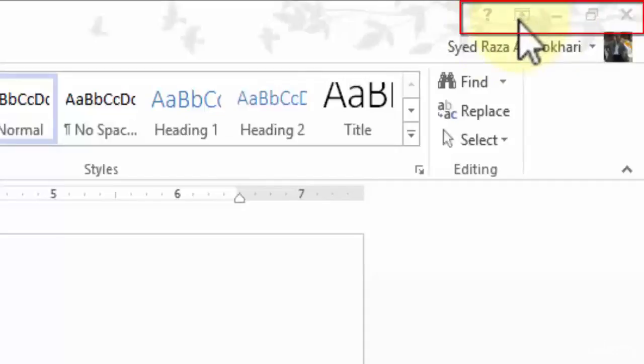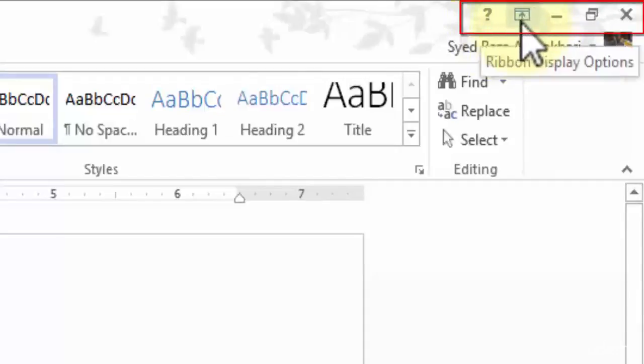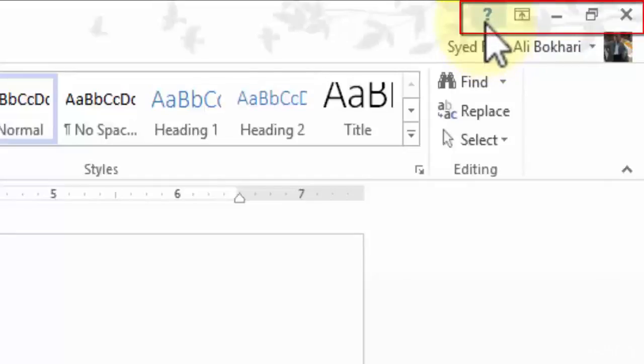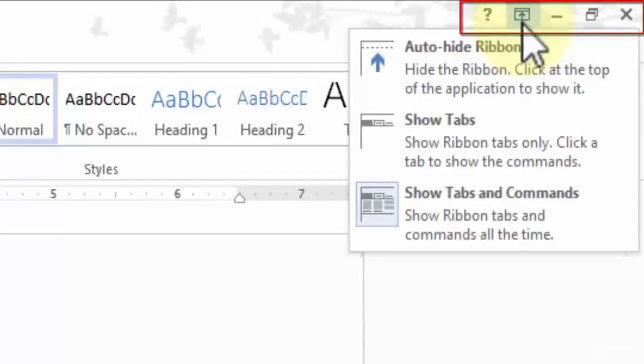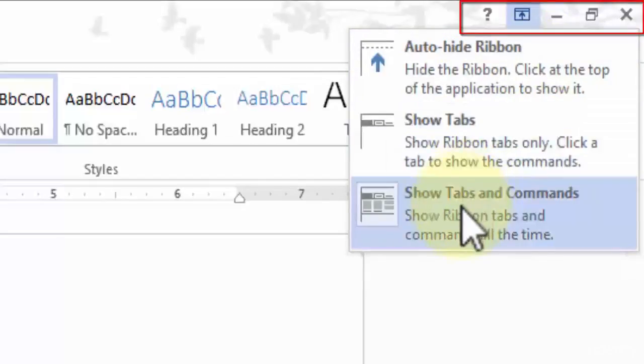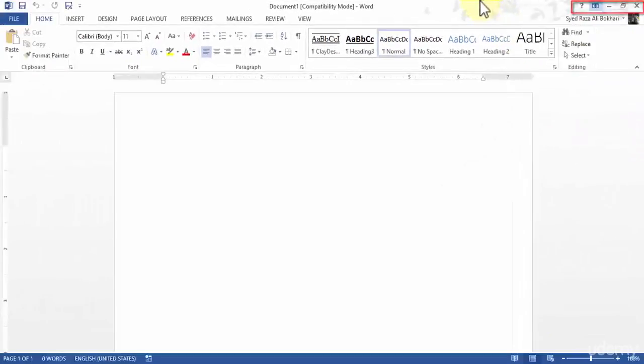The next options are, for example, the help. So if you're looking for the Microsoft Word help feature, you can click on the question mark and it will display the help dialog box where help is shown regarding various tools. And this is the ribbon display options. So you can customize the ribbon by clicking on the ribbon display options such as auto hide, show tabs and commands. All right, great.